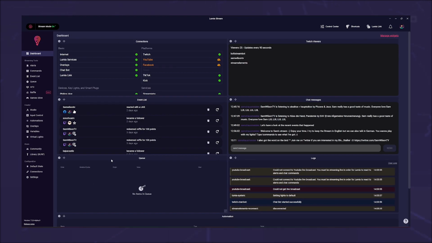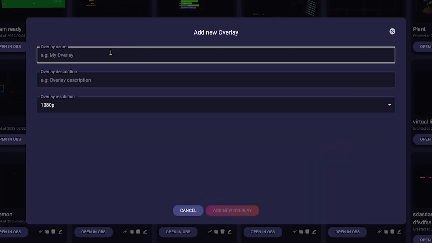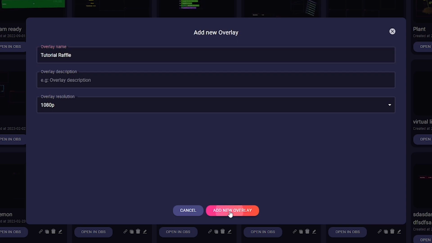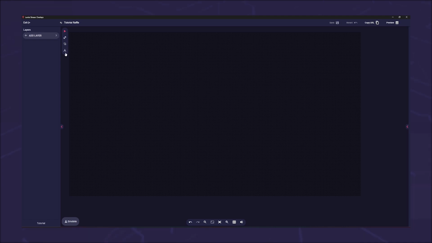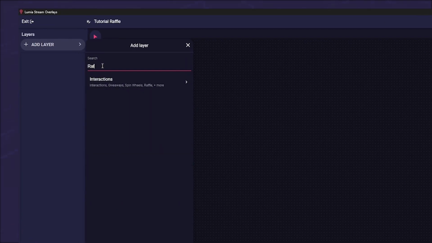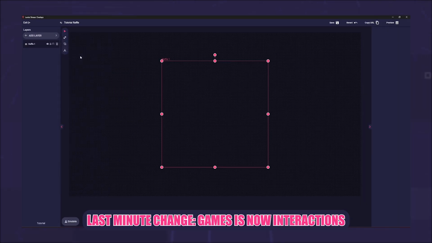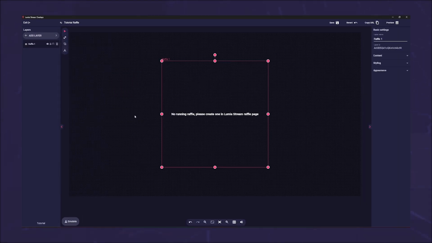If you want your viewers to participate visually in the raffle, you first need the Raffle Layer. To do this, go to Overlays, add New Overlay, give your overlay a name, and click Add New Overlay again. Now select Add Layer in the left column and either use the search or go to Games. Here you select the Raffle Layer. That's it for the most part.